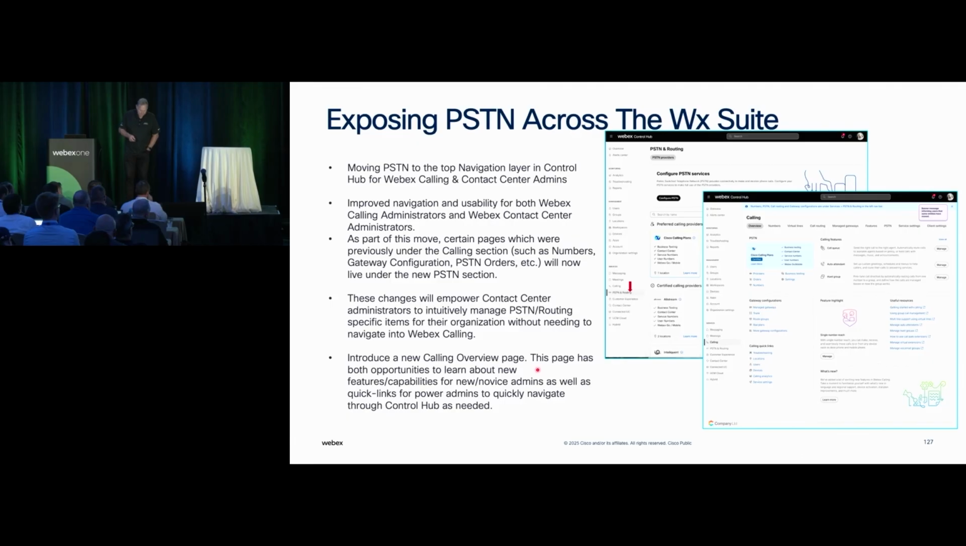The background is we need to make sure that customers that only consume Webex Contact Center but not Webex calling also have access to PSTN settings so that they, for Webex calling Contact Center, can use the same location level premises, on-premises trunks, the same number provisioning and so on. And that's why we came up with this idea of basically moving the PSTN from within the Webex calling area and control hub and make it available global.